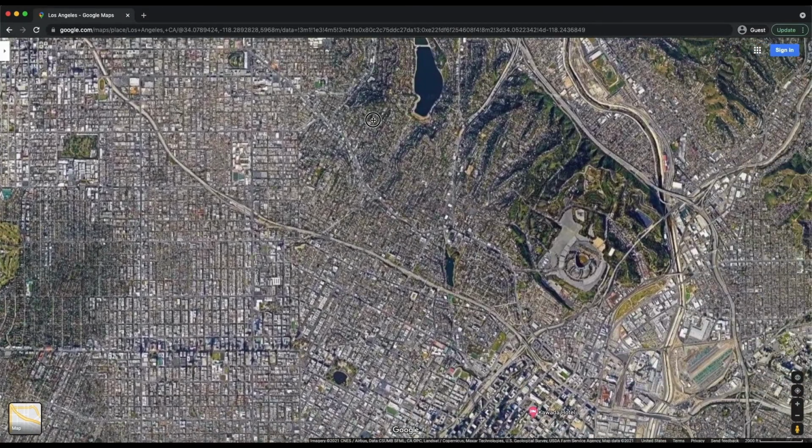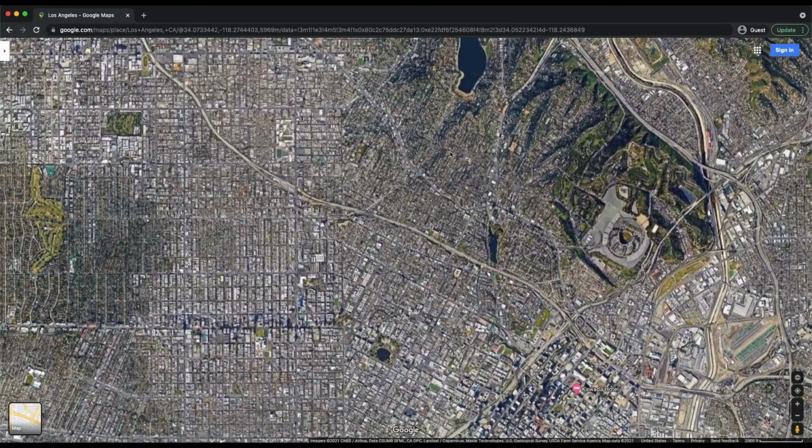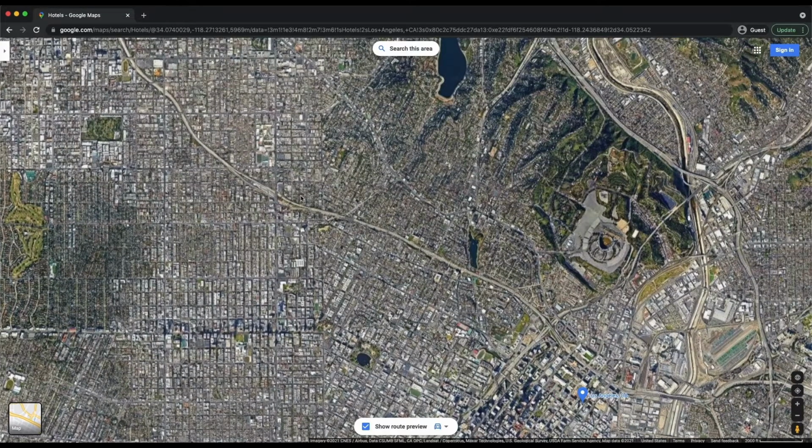Now that we're set at about 2,000 feet, we will want to take a screenshot of this map. Be sure to include the 2,000 feet at the bottom right corner. The scale will need to be included. So I'll go ahead and take a screenshot.